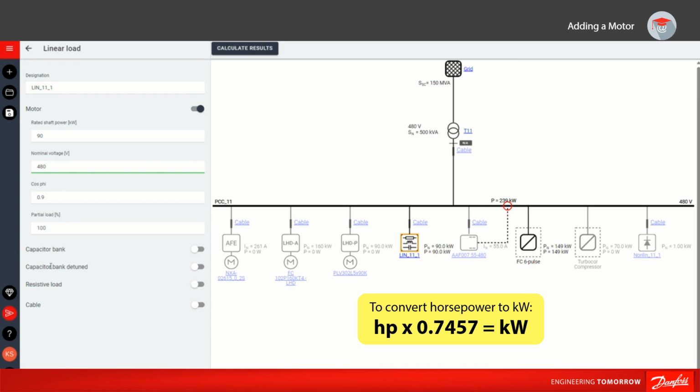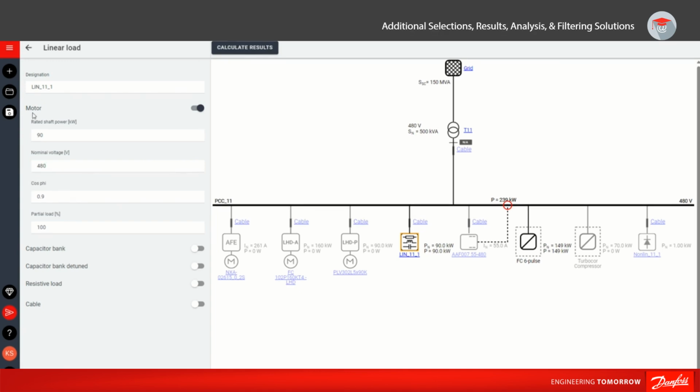In addition to motor loads, a customer may have other linear loads connected to the transformer such as a capacitor bank detuned, or a resistive load like a heater. Heaters are considered resistive, meaning they do not have inductive characteristics like a motor. To account for this load, select the option and you can enter the respective details.